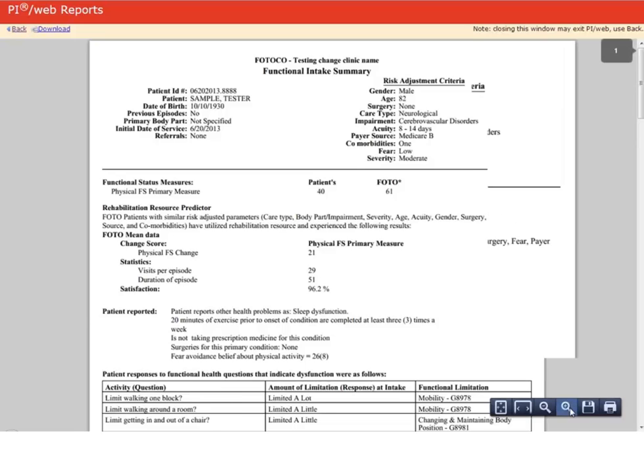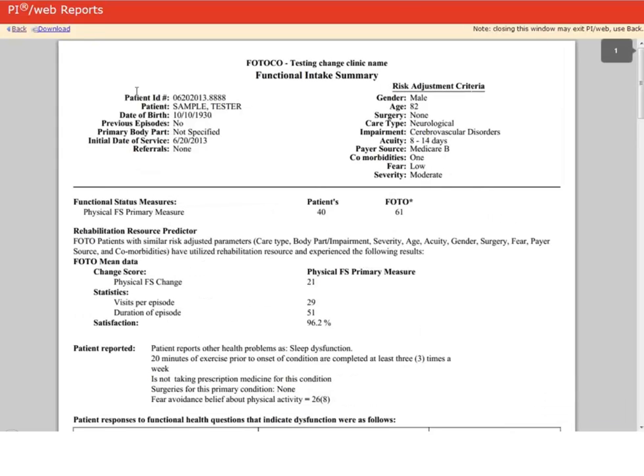And so this is our functional intake summary. And what we'll see at the top left is that our patient identifiers have been listed. Over here in the risk adjustment criteria, this is what the FOTO comparison has been risk adjusted by. Now bear in mind that this is not going to be used in the scoring of the stroke impact scale. It's only in the FOTO functional measure.